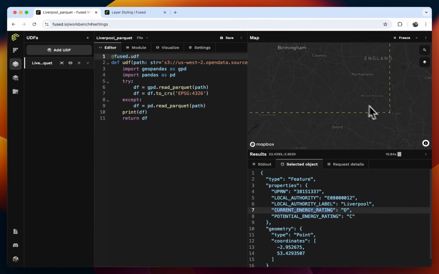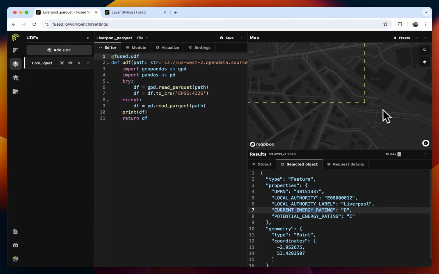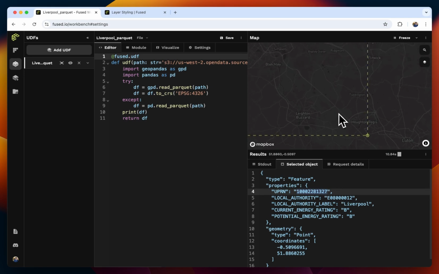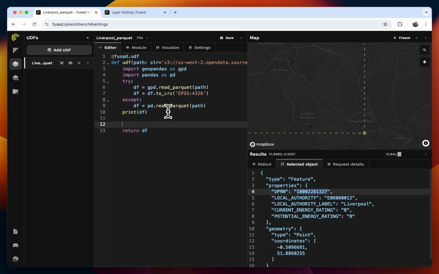Next, as just kind of a one-off thing, I want to exclude this building that seems to be miscategorized. So I'm going to copy its reference number, it looks like, for this building. And I can just add a filter into my code.